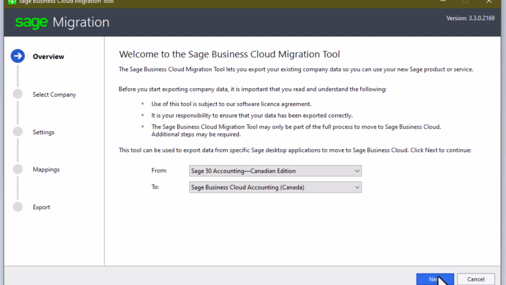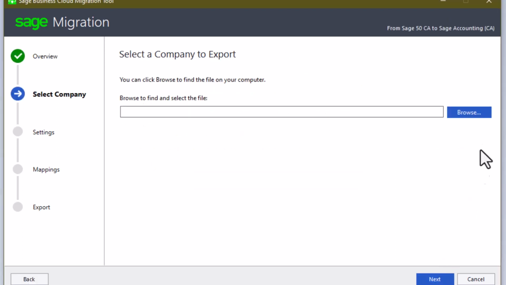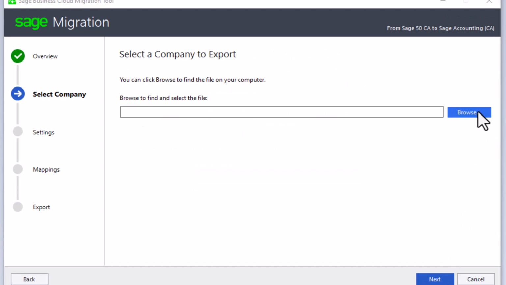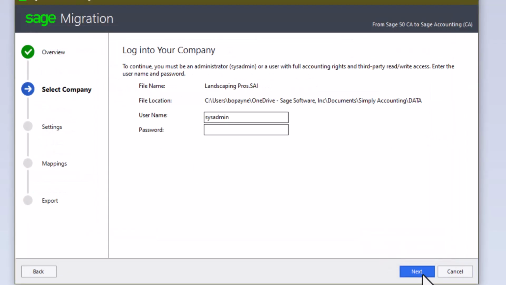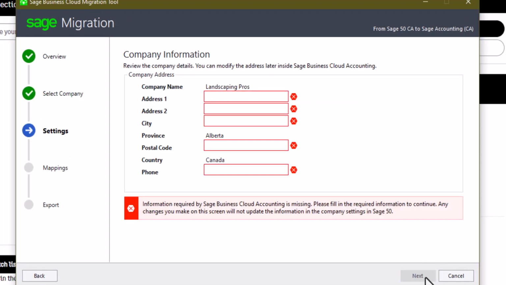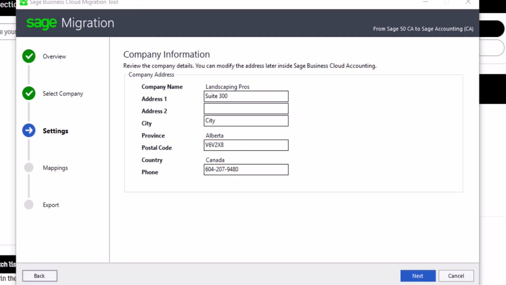Let's click Next. Browse to the location of your Sage 50 file and select it. Then click Next. Enter your password for the sysadmin user and click Next. Review the company details. Please note that the address can be modified later in Sage Accounting if necessary. If any of the fields are missing in Sage 50, you may enter them at this point.